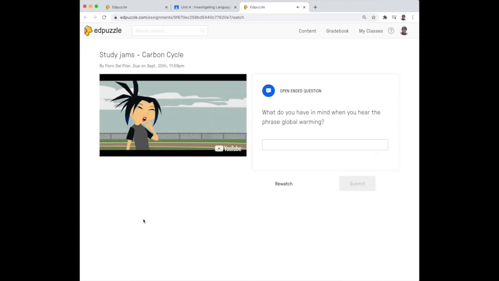Global warming? Okay, so here is the question we created earlier. What do you have in mind when you hear the phrase global warming? So the student had to answer. For instance, this is a very bad answer, but just for the sake of this example, they answer that it is a bad thing. Okay, then they answer and submit.